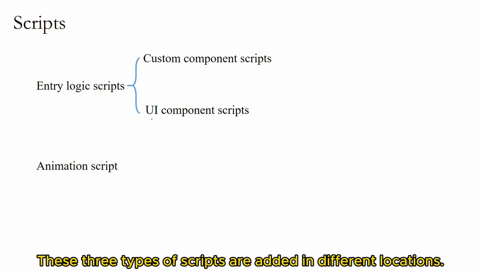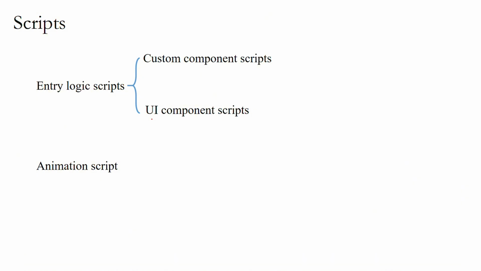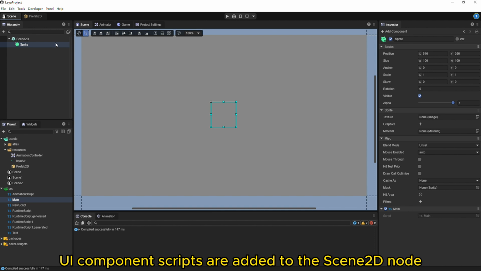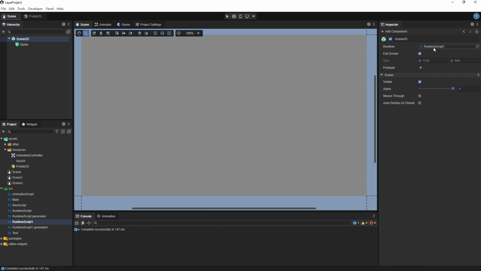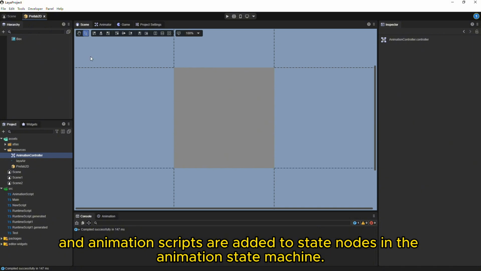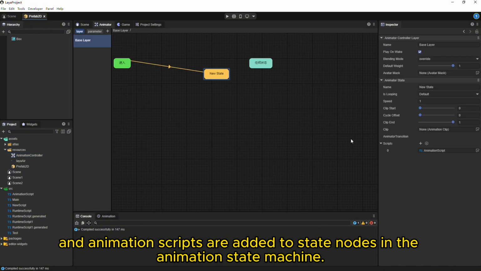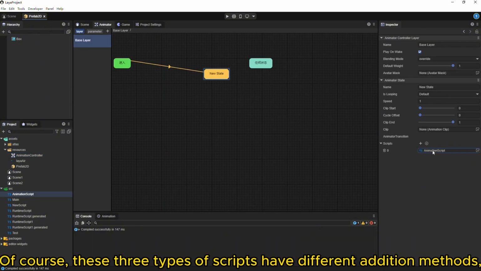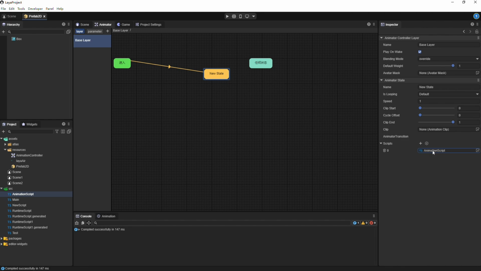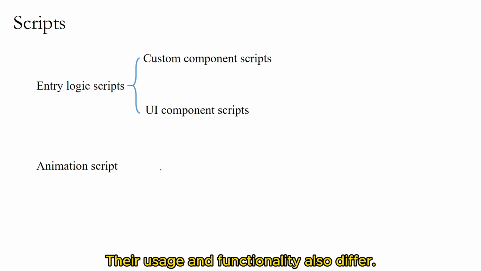These three types of scripts are added in different locations. Custom component scripts are added as components in the Property Settings panel. UI component scripts are added to the scene node or to the prefab root node's UI runtime. And animation scripts are added to state nodes in the animation state machine. Of course, these three types of scripts have different addition methods, which we'll demonstrate in detail in later sections. Their usage and functionality also differ.